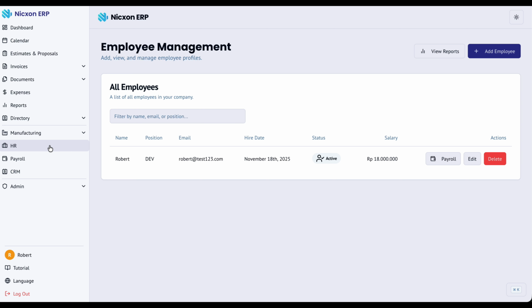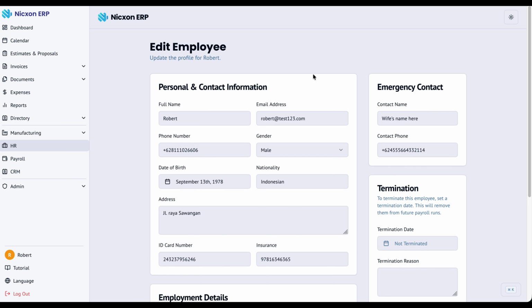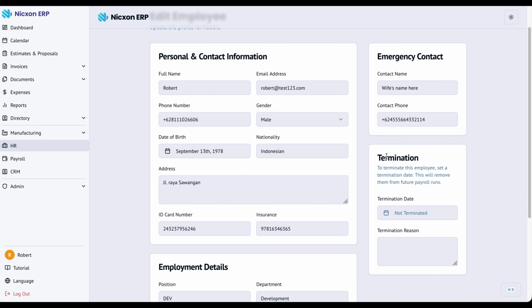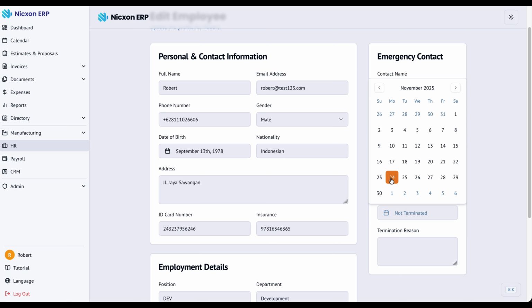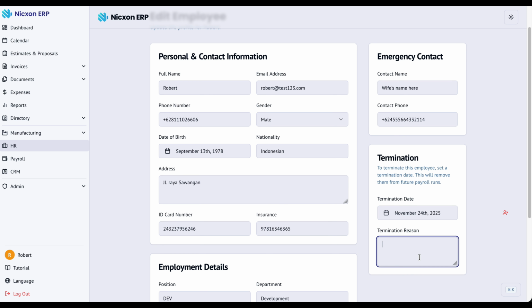We go back to HR, and if we click on edit, in the edit page we now have an additional section, which is the termination section. We can fill in the date of termination in case this employee is no longer working with our company, and the reason for the termination, and for the next payroll month, when the system automatically calculates all the salaries, this person will be excluded.